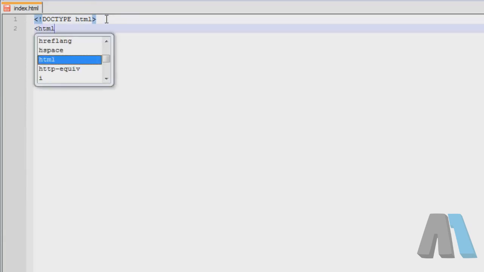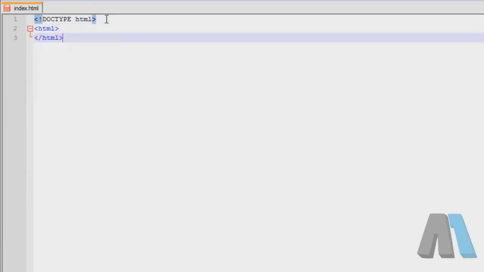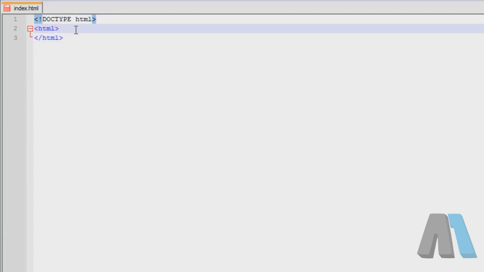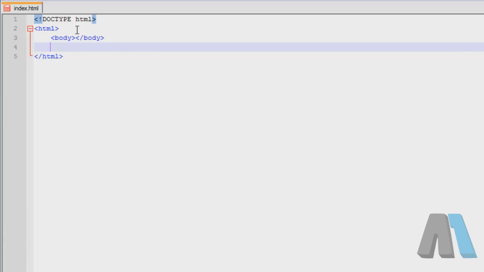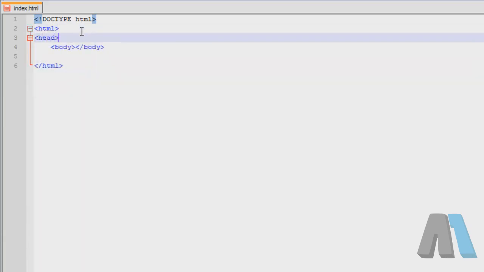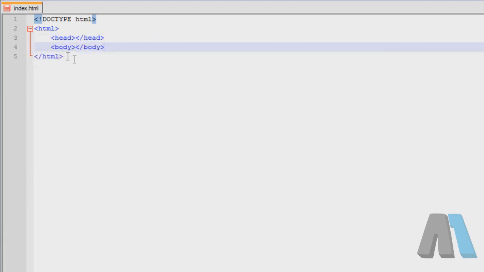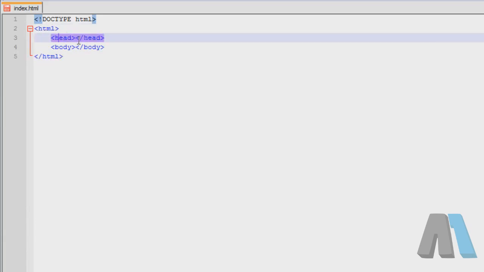Then we're going to start with our tags. We have html and /html. Then we're going to have body and /body. Or we must have head, and /head. So this is the basic skeleton that makes up a website: html, head, and body.